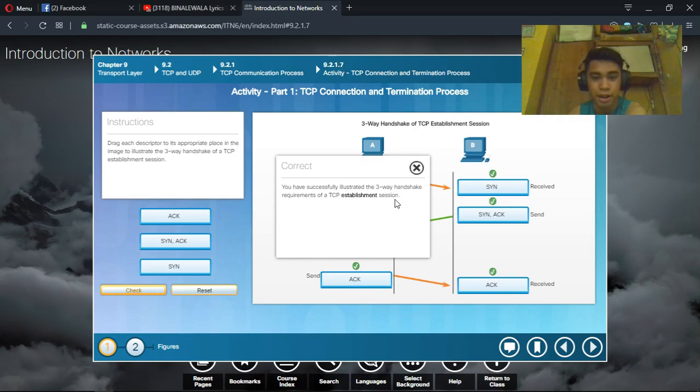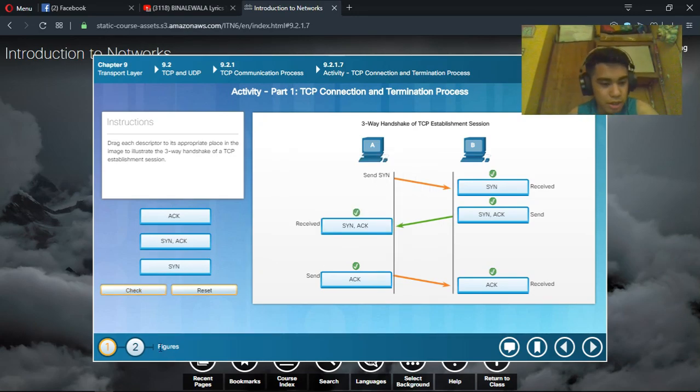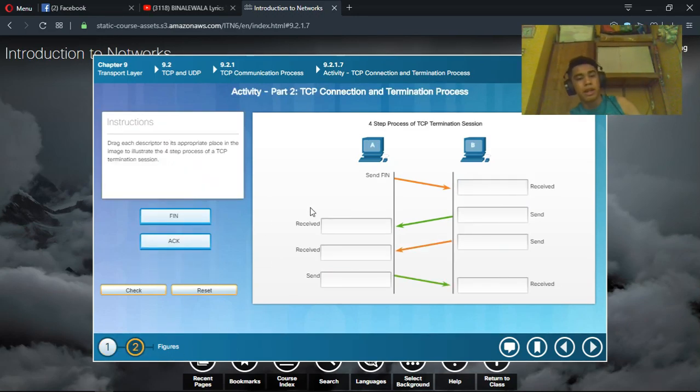Let's check. It's correct. Now on to the next. This was the first part of the activity, and this will be the second part. This is the termination, a four-step process of TCP session termination.